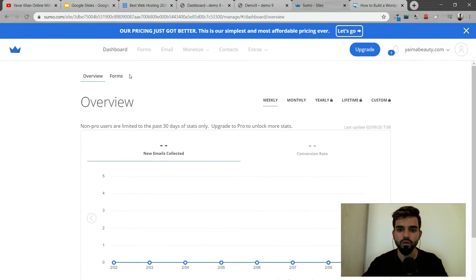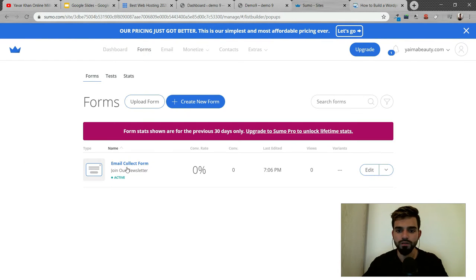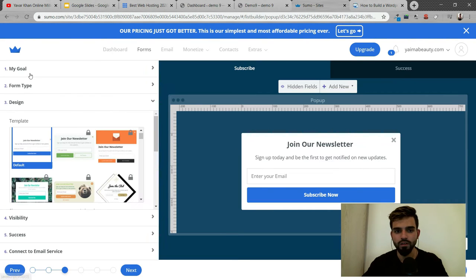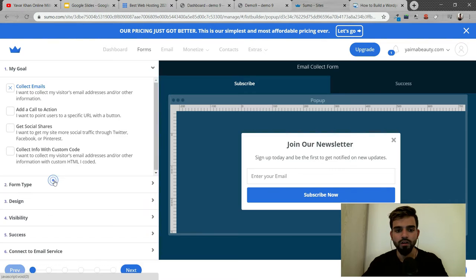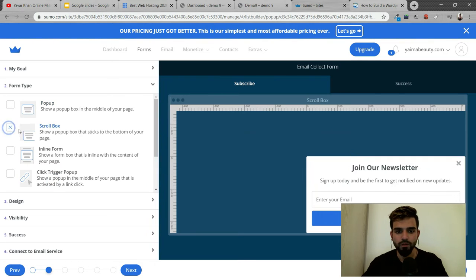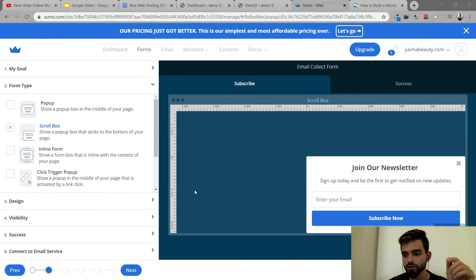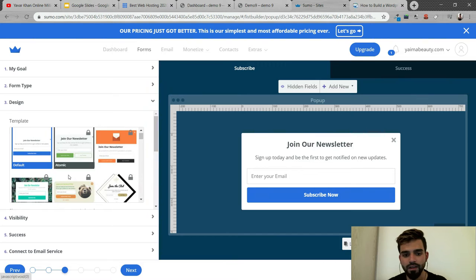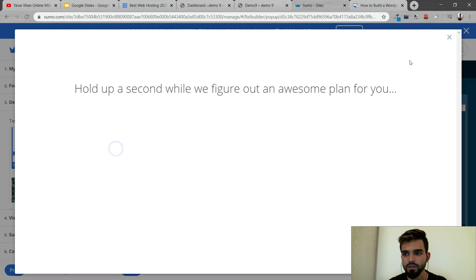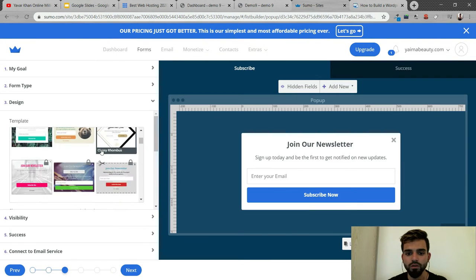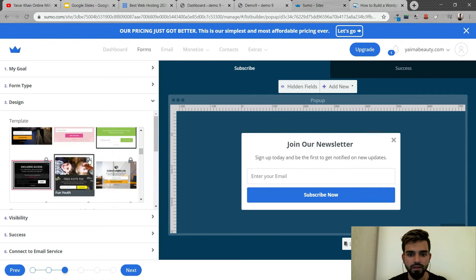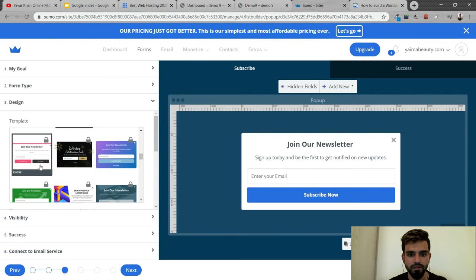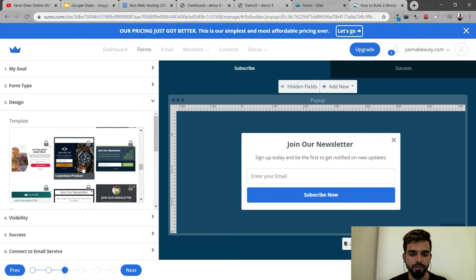So let me go to the backend. If I go over here, these are your forms. You just have to click on Edit. You can make any changes you want. You could choose your goal, you could choose your form type. Scroll box would be, if you scroll, then the newsletter pop-up box would appear. I would always suggest keeping it on pop-up, and for design, just leave this as it is. If you want, you could use the free ones. I think there are very few free ones. Let me check. Yeah, a lot of them are paid.